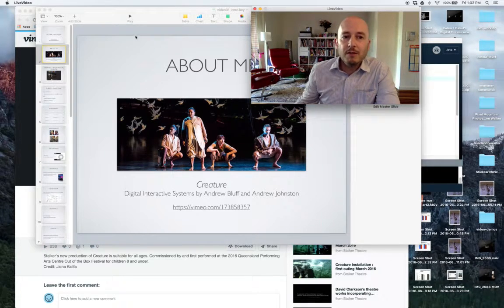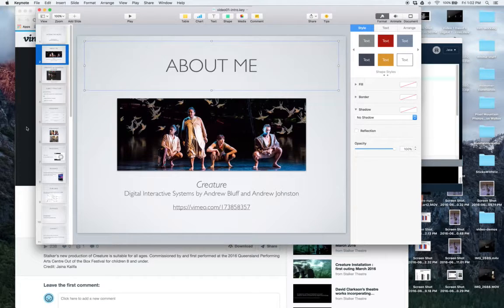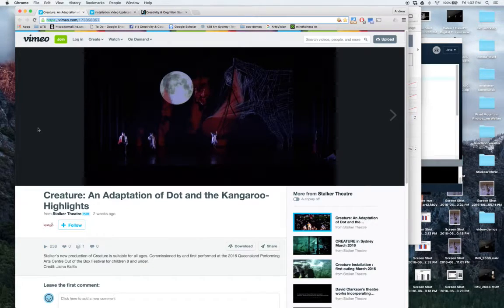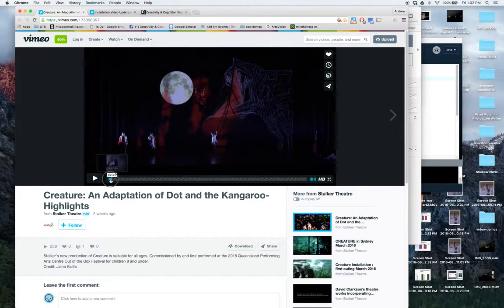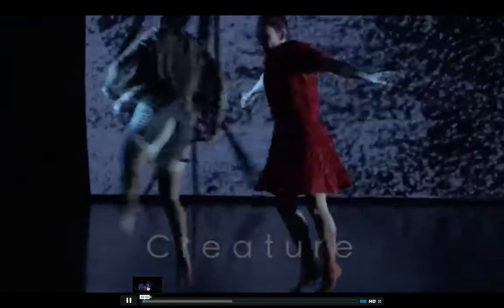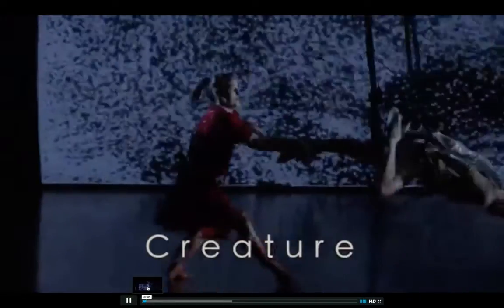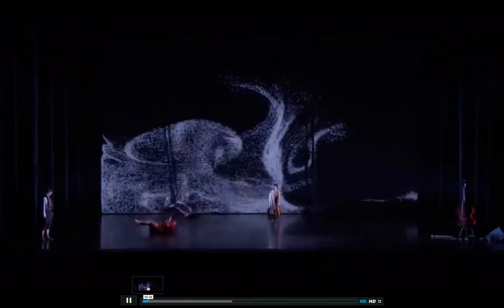Most recently, I've been working with a theatre company called Stalker Theatre, based in Sydney. We've done a number of shows over the past 4 or 5 years or so, and the most recent one was called Creature. This was an adaptation of a classic children's story called Dot and the Kangaroo, in which a little girl gets lost in the Australian bush, and she gets found by a friendly kangaroo, and the two of them have adventures, and eventually Dot finds her way back home.